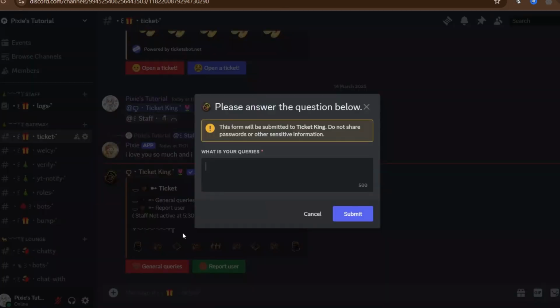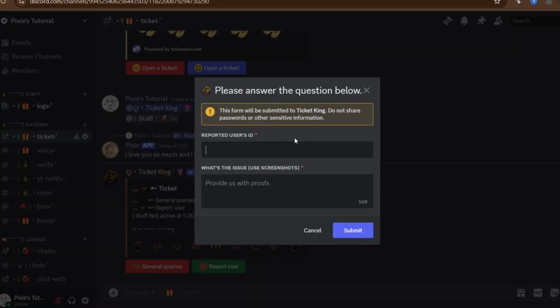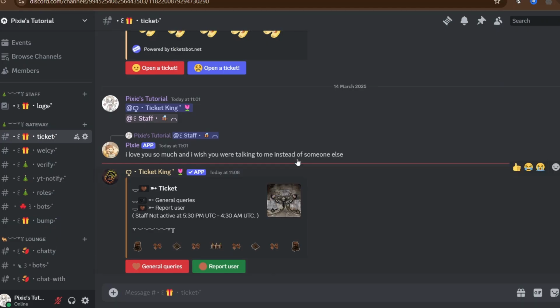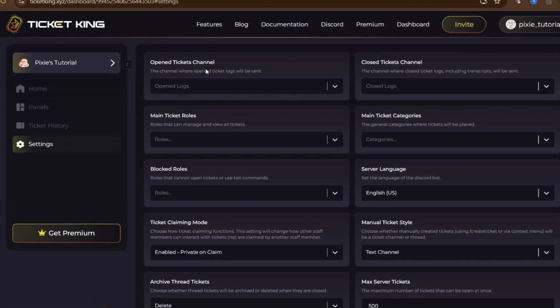Now let's test out these buttons. It works so well. Let's check the report button ticket. It seems to be working great. In fact, even better than the previous ticket bot. Now let's head back to the dashboard because we need to add staff and do other settings.